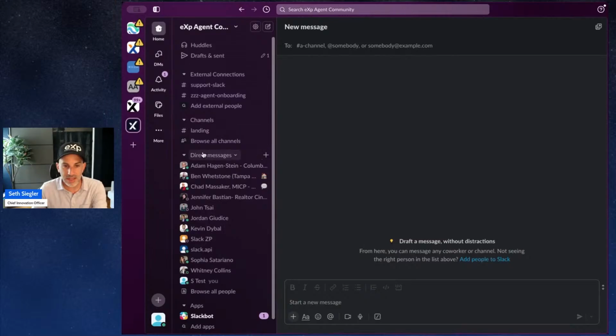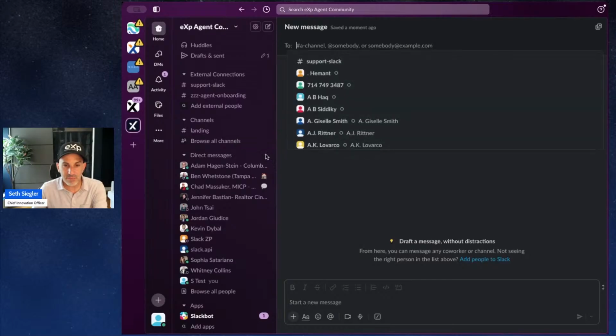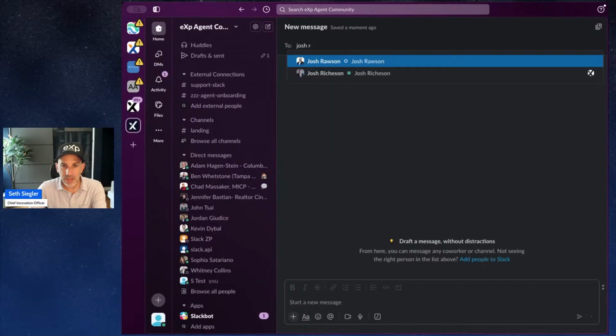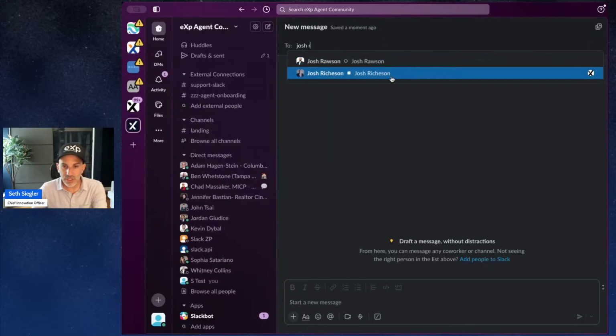The way to do that is hover over where it says direct messages. There's a little plus sign that appears. I've pressed that, and now I've got this new message view over on the right, and I could type anybody's name in here. So I can type in Josh Richardson, for instance. He leads our IT efforts over in the tech department. He's a staff member, so he shows up with this type of logo next to his name, where it's a white background and a black X for eXp. That means he's a staff member, and you can message Josh.